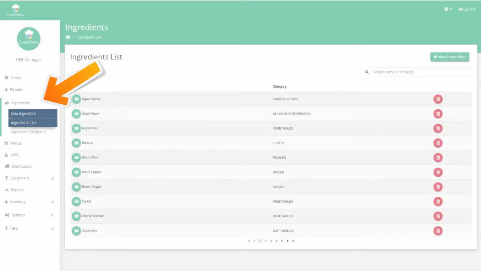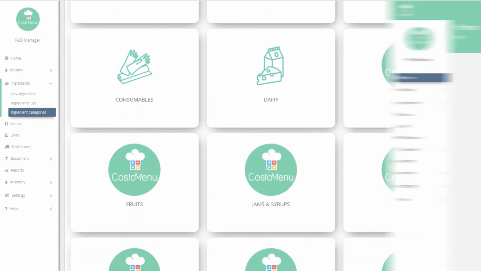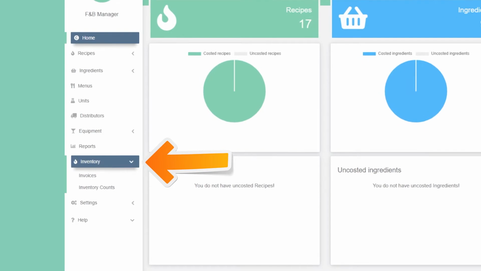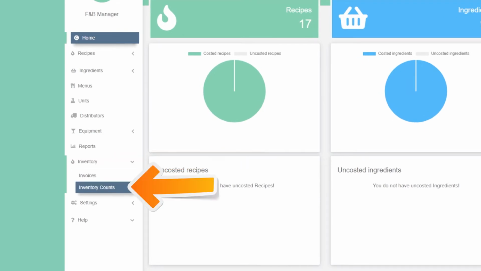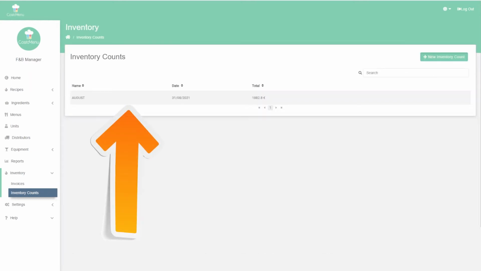Having a list of ingredients, it's always advisable to use ingredient categories in order to be more organized and find your ingredients easier. For those of you who do an inventory count every month, CostoMenu will help you record it. At the side menu bar, click Inventory and then Inventory Counts. Here, you can see the inventory count that I recorded at the end of August.